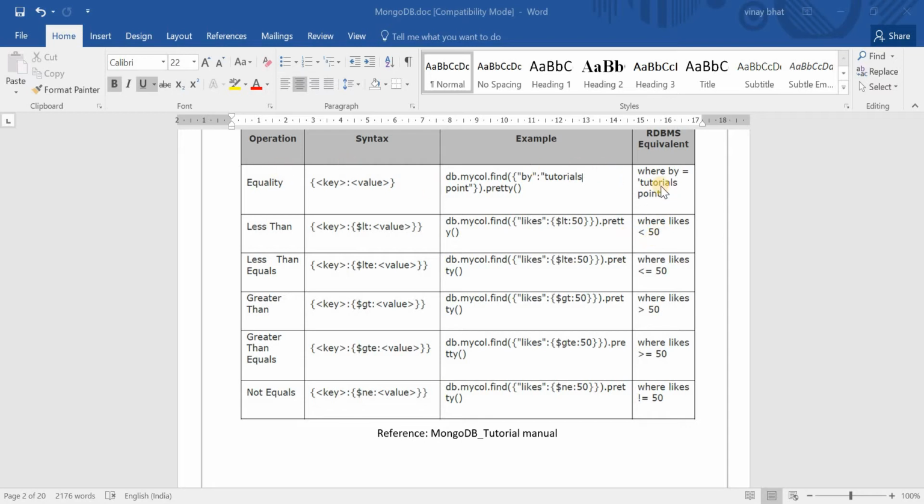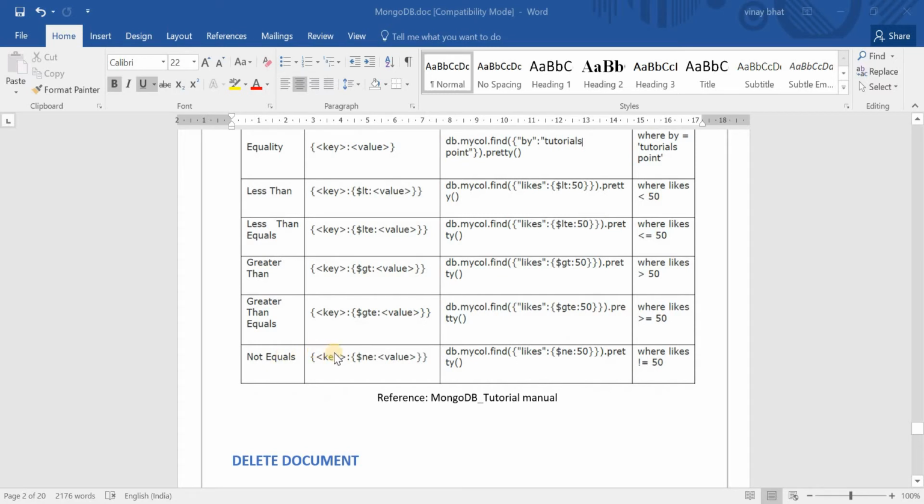Similarly for equality. Next, less than or equal to: key followed by its value with less than or equal to. For example, db followed by collection name dot find likes less than or equals to 50 dot pretty. Greater than: key followed by its value, for example db.mycol.find likes greater than 50. Greater than or equal to: key followed by the greater than or equal to command. Not equals to: key followed by the not equals to command with its value, db.mycol.find likes not equal to 50 dot pretty.